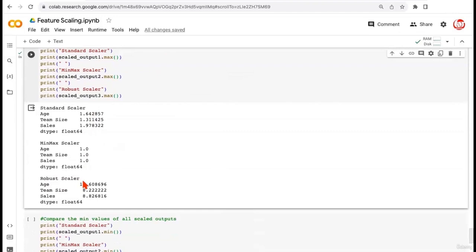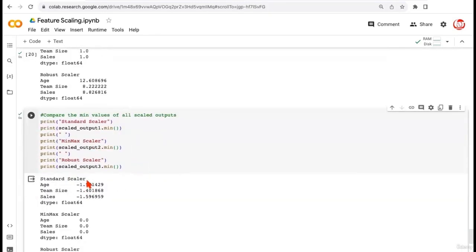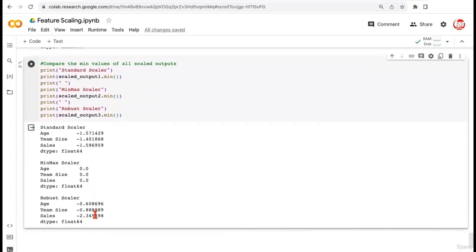And in case of robust scalar, there is no restriction like -3 to 3 as we have for standard scalar or 0 to 1 as we have for min-max scalar. So you see different values. And same is the case with the minimum values if we check those. So you can see normal distribution goes on the negative side as well. Min-max scalar would never attain a negative value because it is always between 0 to 1. And robust scalar can take other values.